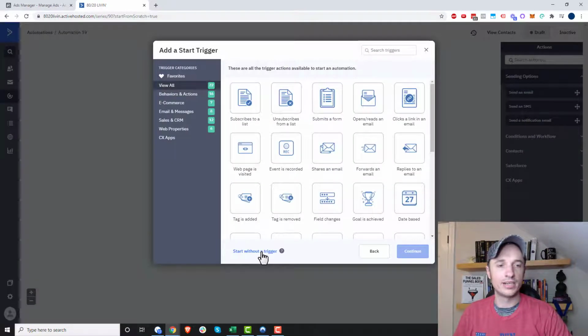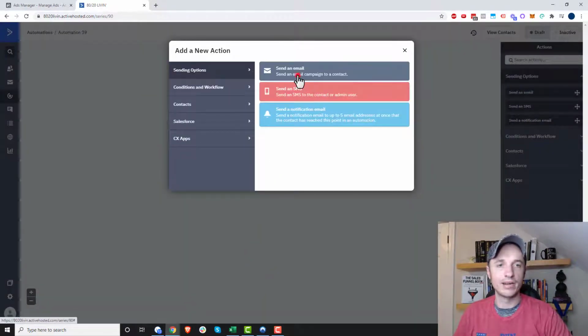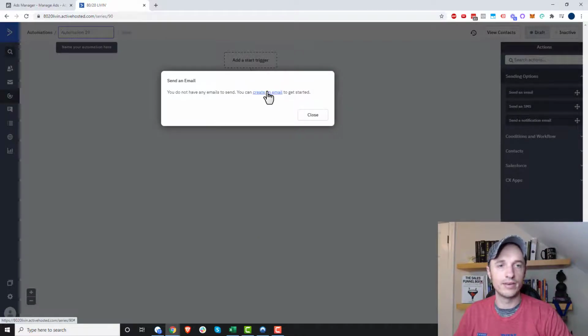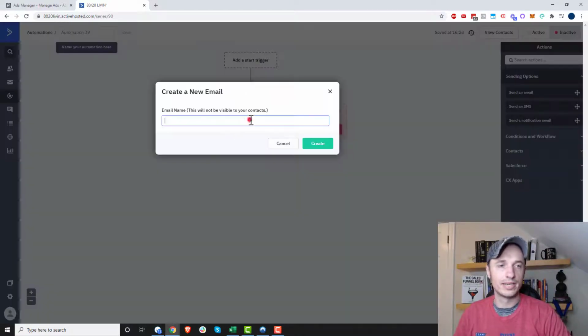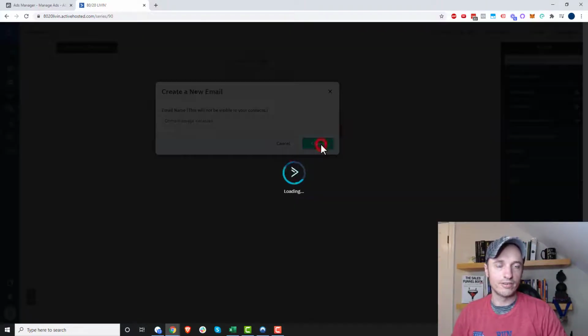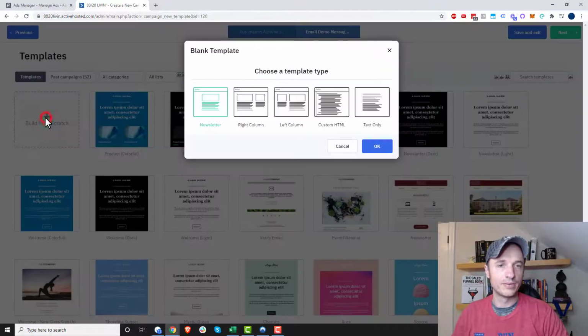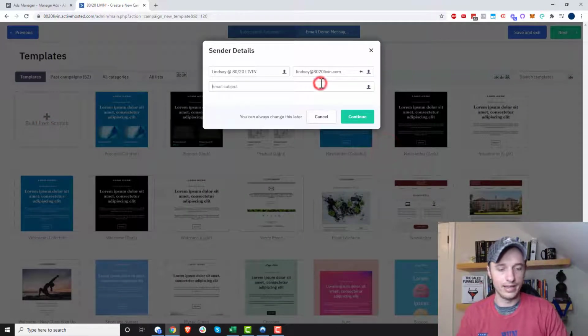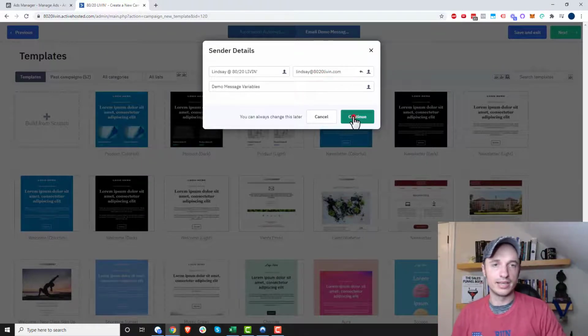I'm going to start with no trigger right now, and I want to send an email. We'll create an email to get started. So, demo message variables, and create real quick. Then I'm going to build from scratch, and I'm just going to choose newsletter and OK. Demo message variables, and continue.